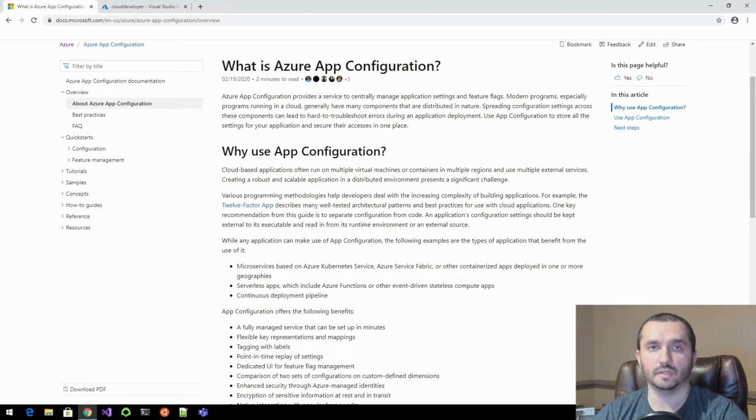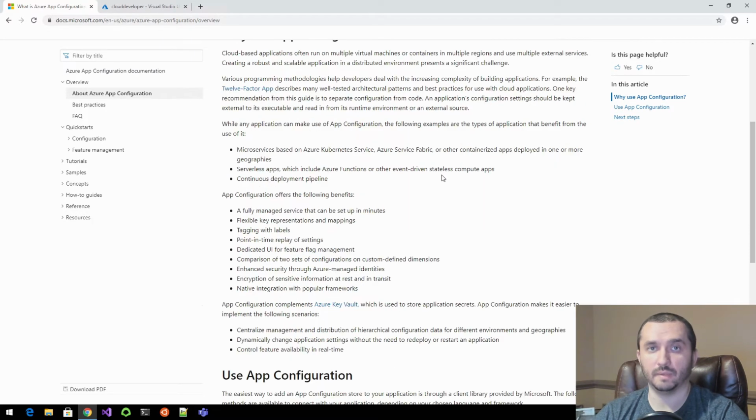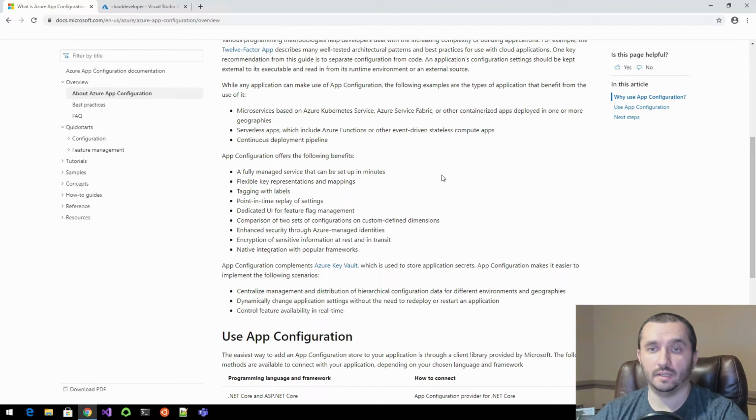In today's video, we're going to be talking about Azure App Configuration and how you can use that with your Azure Functions. So let's start off by looking at the documentation real quick and going over what is Azure App Configuration. Basically, it is a SaaS offering that is provided by Microsoft in Azure, and it is a fully managed offering that you can get up and running in a matter of minutes.